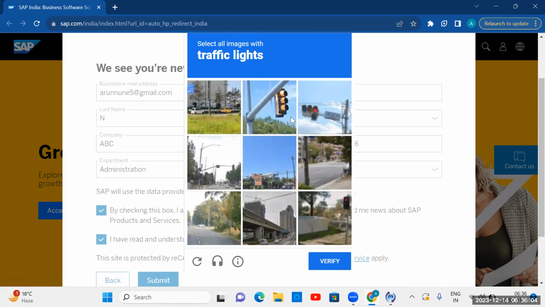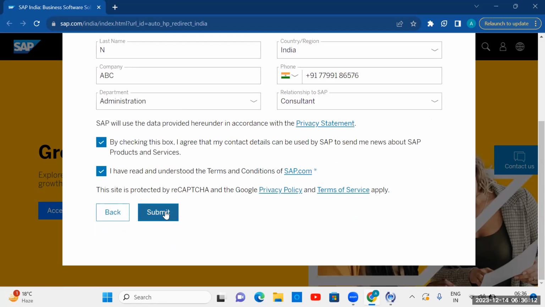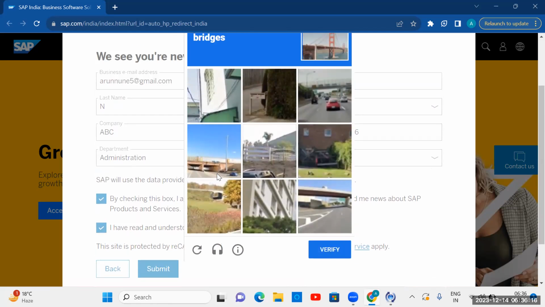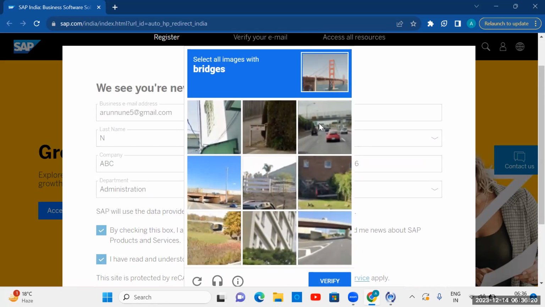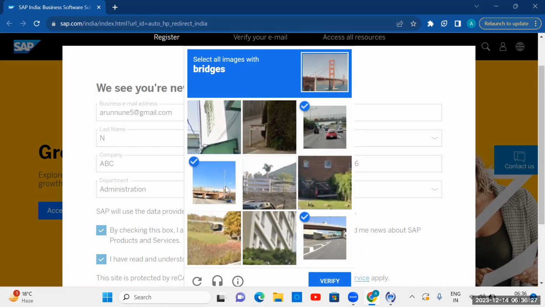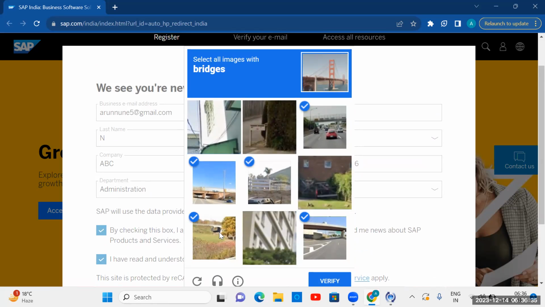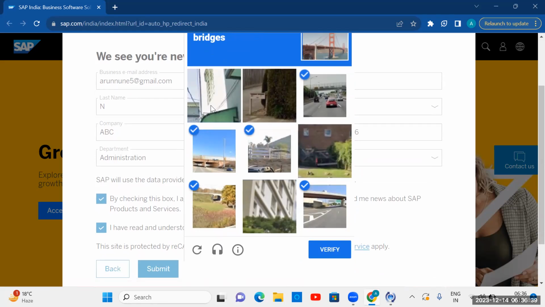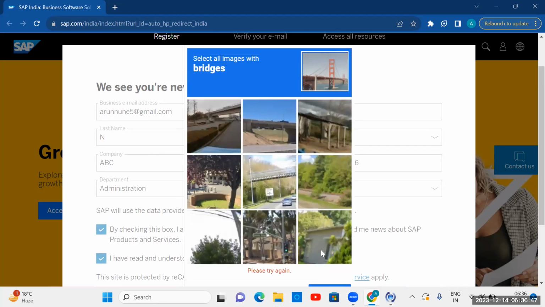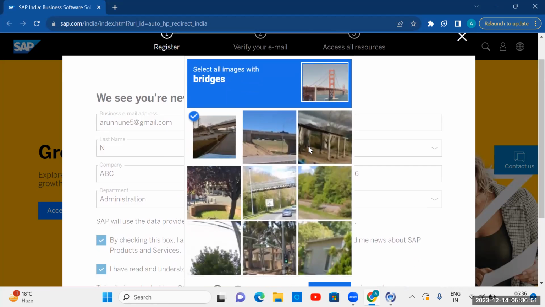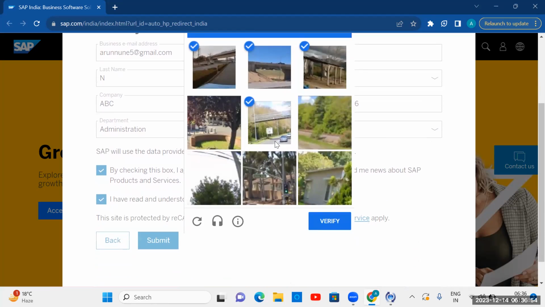Here you need to verify the traffic lights, bridges. Yes, that is the one. And the second one also, I think that is the bridge. Yeah, and that's it, I think.